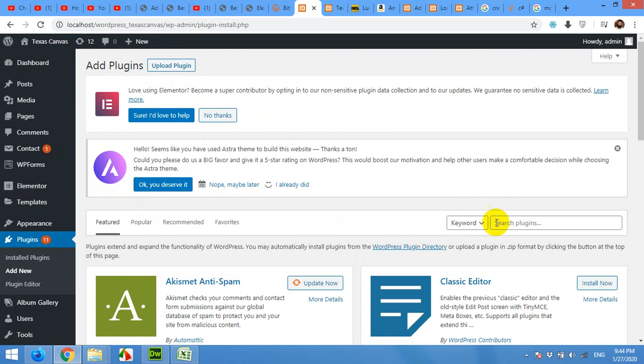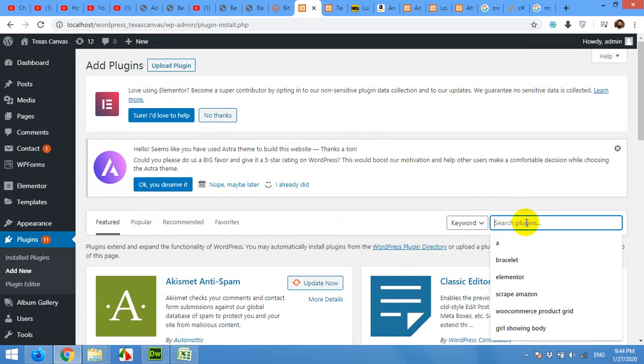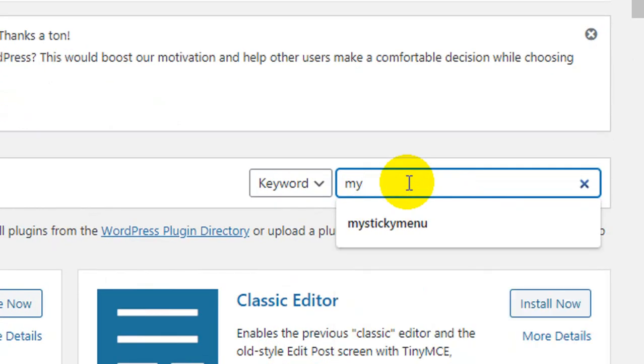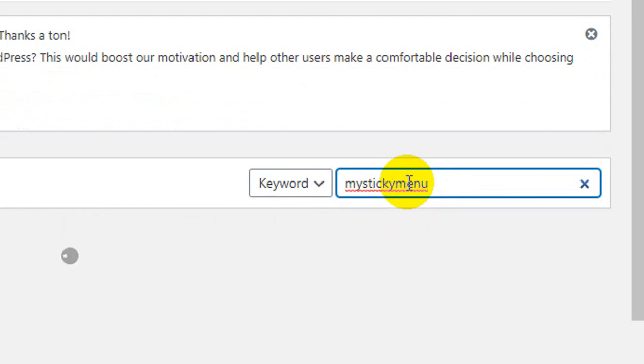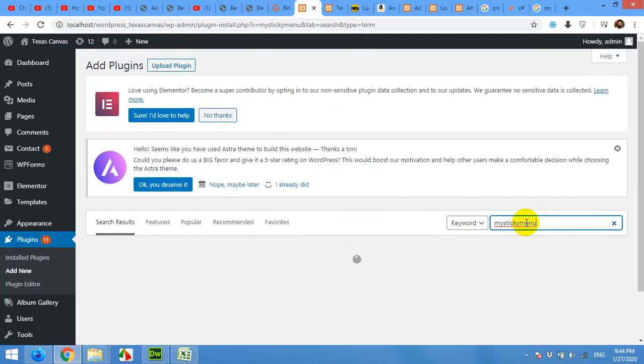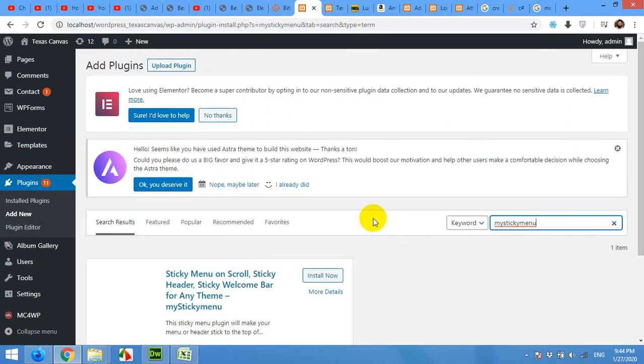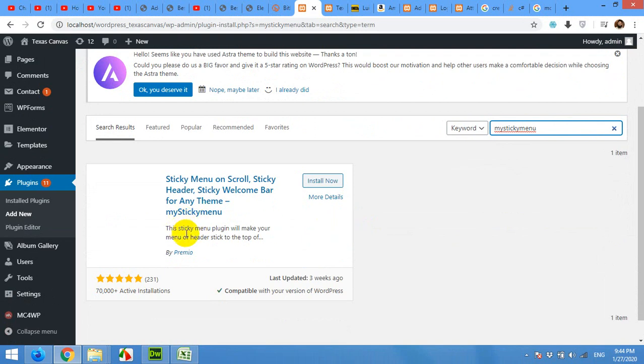On this page, in the search keyword, type My Sticky Menu. There is no space between, and probably you will see the plugin on the first position, which is created by Premio, and there are 70,000 plus active installations for this plugin. Click on install now. It will take a couple of seconds because it's loading from the WordPress.org repository.